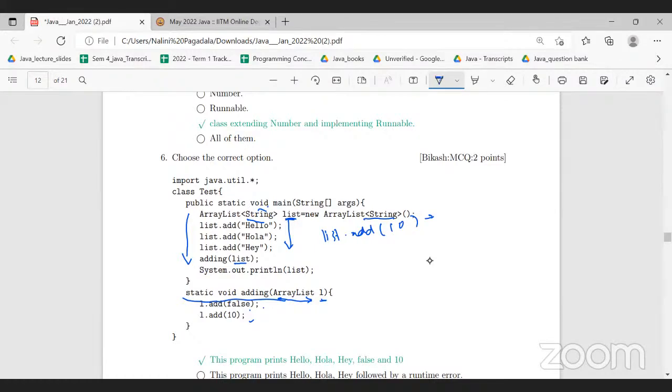The array list class is present in the java.util package. This array list class is a predefined class, kind of like the string class. In the string class you have inbuilt functions like length and all these things. Similarly, array list is also an inbuilt class. You have this add method there, by using which you can insert elements in your list.